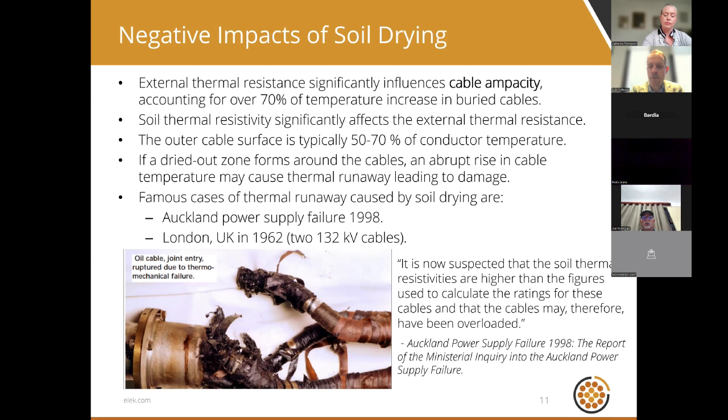The outer cable surface is typically 50% to 70% of the conductor temperature. So cable conductors typically operate at around 90 degrees Celsius. And so you can expect that the cable surface temperature would be quite high as well and quite close to that temperature, 50 to 70% of that, which may result in soil drying.